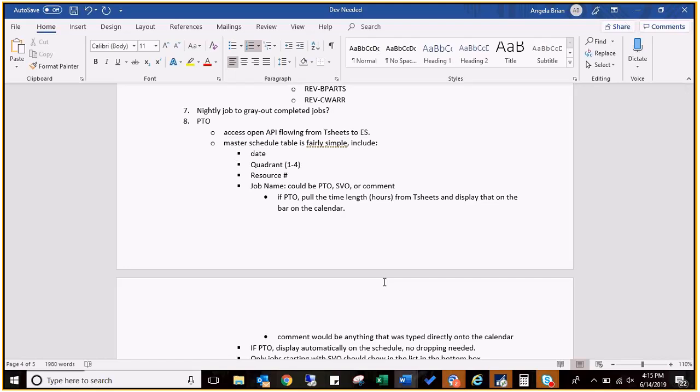So all techs are hourly, so the PTO is logged in T-sheet. Somehow we need to be able to pull that and put it on the calendar as a job or a comment or something. And T-sheets also has the amount of time they're off, which would be nice to display. If their PTO is in for 4 hours, it would say something like tech number blah blah blah, PTO 4 hours on this day. You could just always drop it in the first quadrant, that's fine.